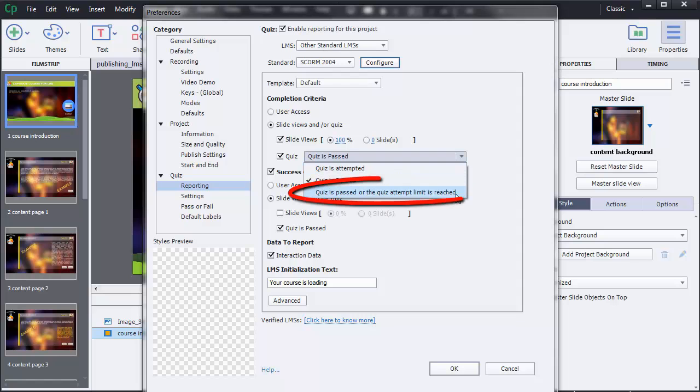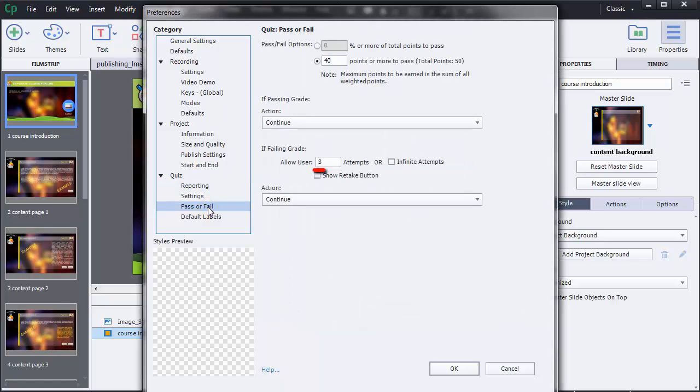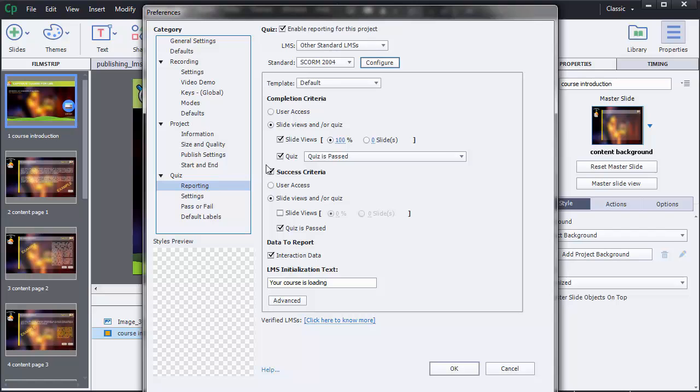The last option considers the course as complete either when the quiz is passed or when its attempt limit, defined in the pass or fail menu, has been reached. To summarize this quiz menu, do not forget that if you select one option along with the slide views, your two settings must be reached together in order to report your course as complete.